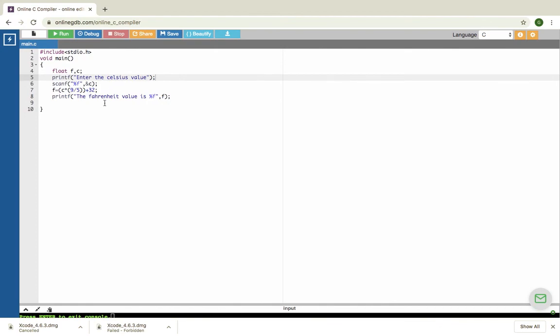So that is an example program in C language. If you want to do many other programs, you can refer to the textbook.